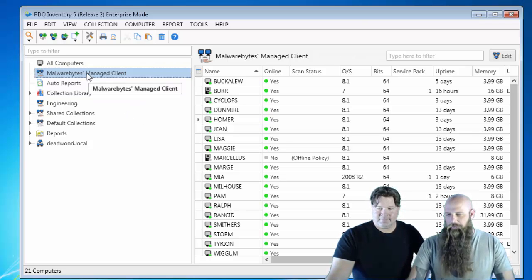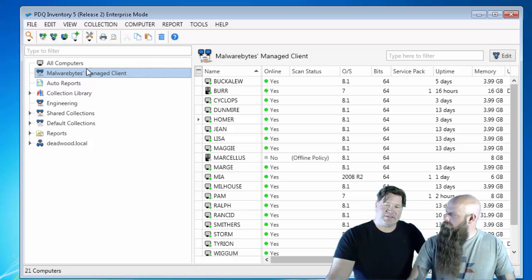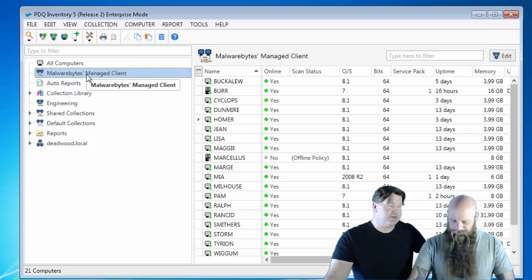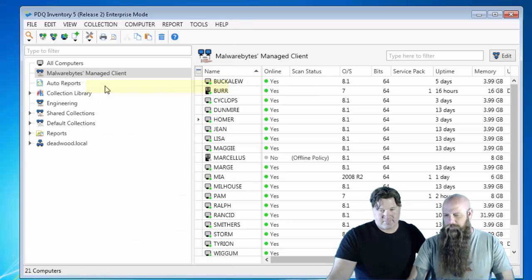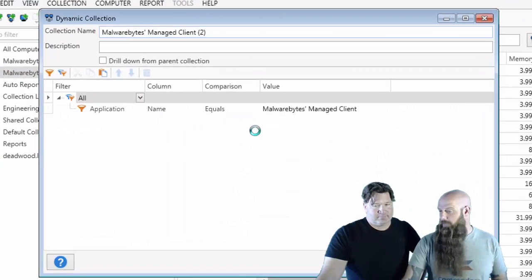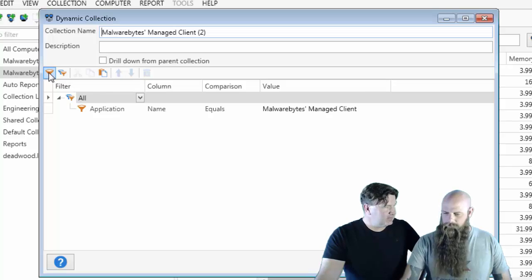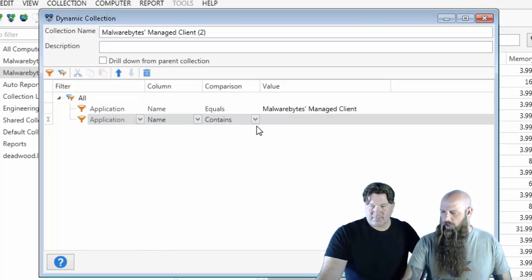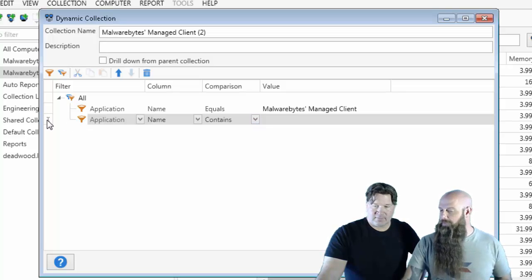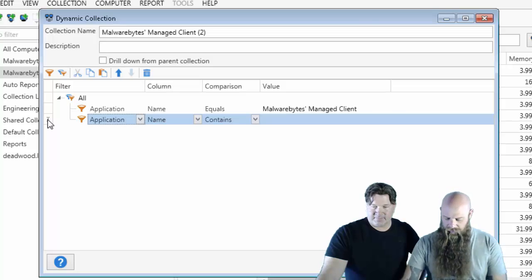Now, are we done? No. I want to know the machines that don't have it, so I know what I need to install it on. Perfect. You can actually duplicate, since we've already got part of that. Well, how do we negate this? We're going to come into application, and now we want to look for machines that don't have it. I'm going to delete this filter.